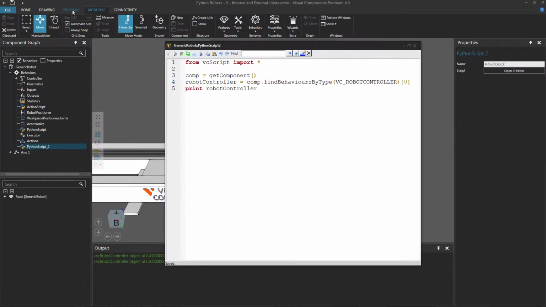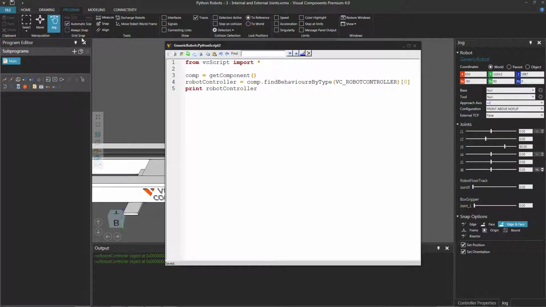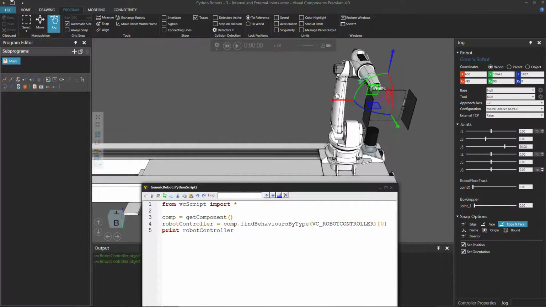So if we go back to the Program tab, when you're using the jog command, that's actually what you're selecting in the robot. So if I click the robot, I'm actually selecting its robot controller, and the robot's executor is showing its program here in the Program Editor panel.